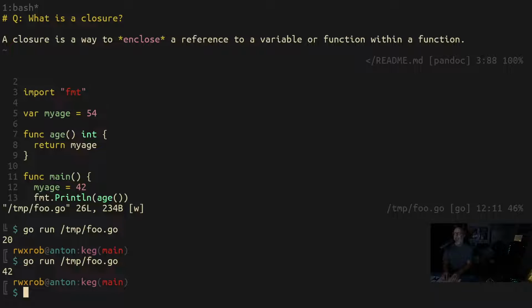Hey, how are you? Also stated in Go, a closure is a function value that references a variable from outside its body. Does it actually say that? Thank you for finding that. I feel better now. I feel validated.